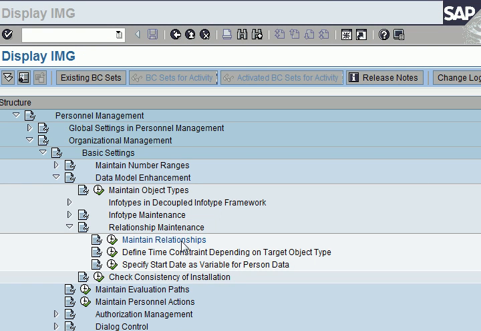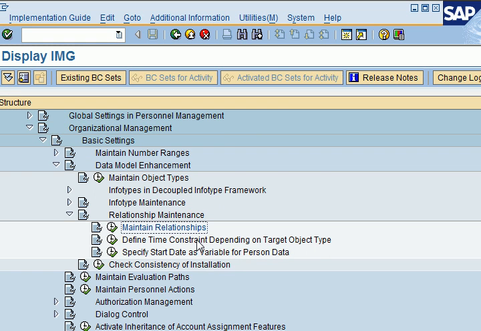Now I would like to ask you a quick question, a typical interview slash certification question. Can a person hold a job in organizational management? The answer is no. A person cannot hold a job. A person can only be assigned to a position or a work center.